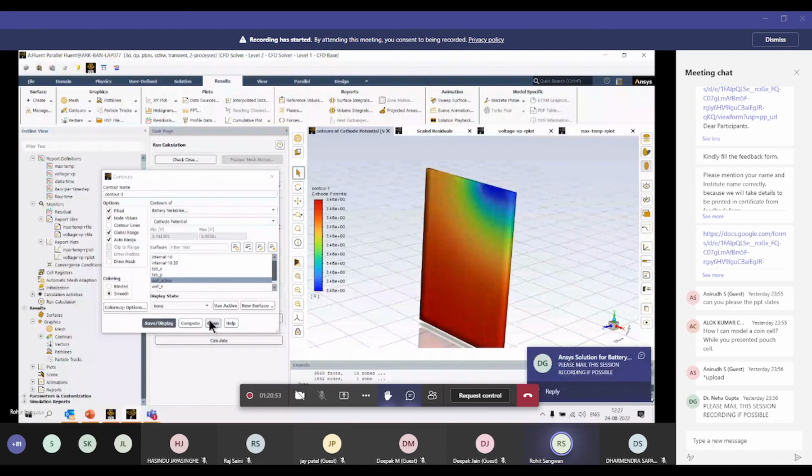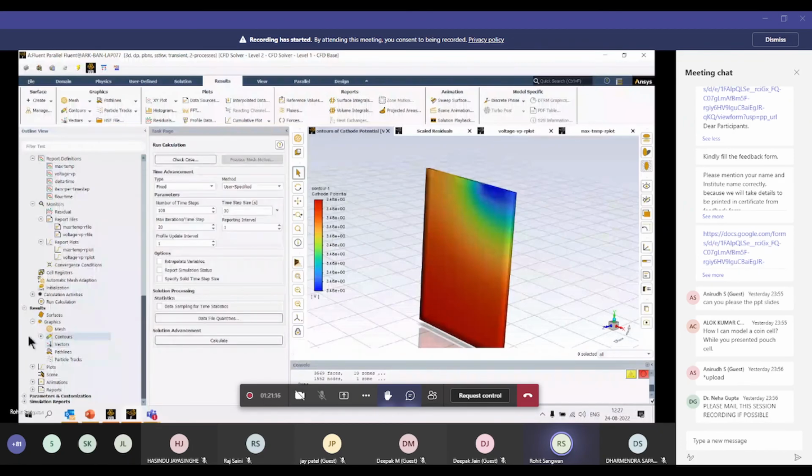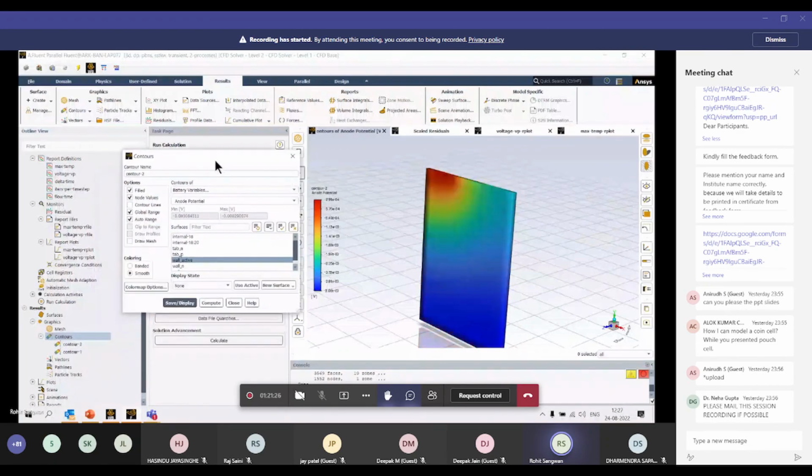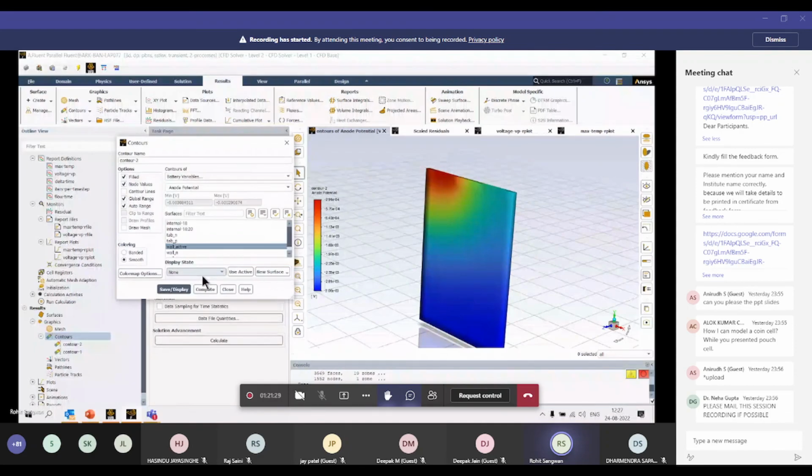Similarly, we can check other variables in the contours. This is cathode potential and we can close it. Similarly, we can add a new one. Now we'll check anode potential. This will show how the anode and cathode walls are; these are active zones. The potential difference shows the voltage. You can see how much the voltage difference is. Based on this data, you can get the power.